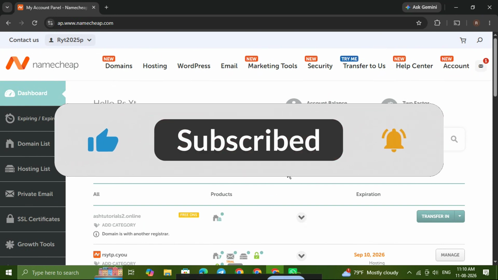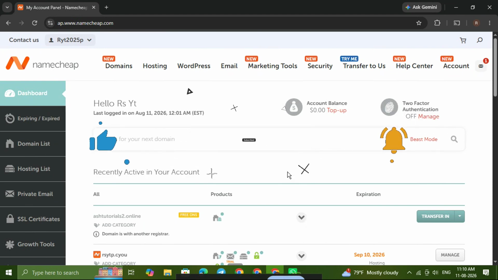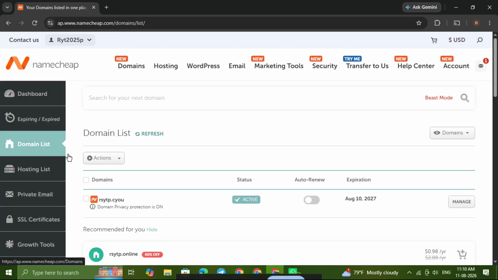First, sign into your Namecheap account using your email and password. Once you're inside, you'll land on your dashboard. From here, look for the domain list option in the left side menu or main account area. Click on domain list to see all the domains you currently own.